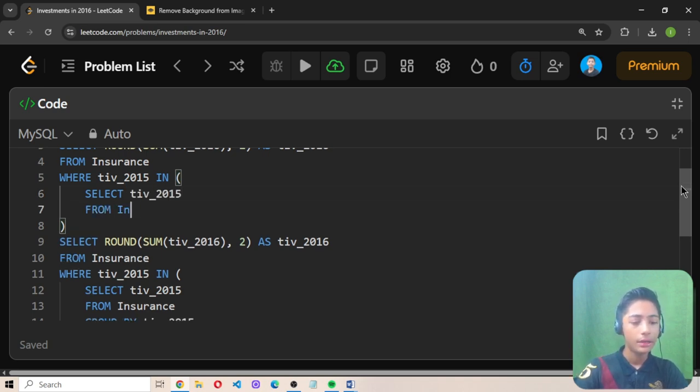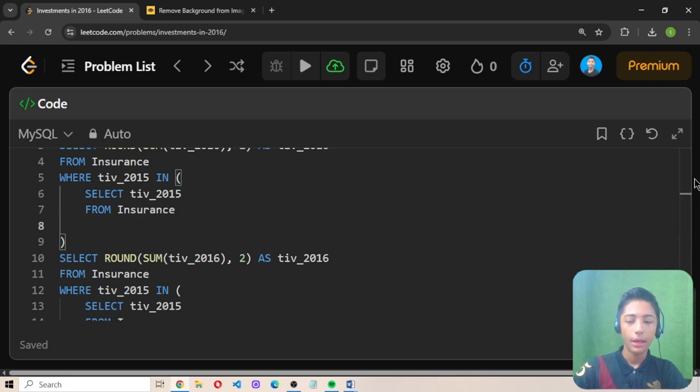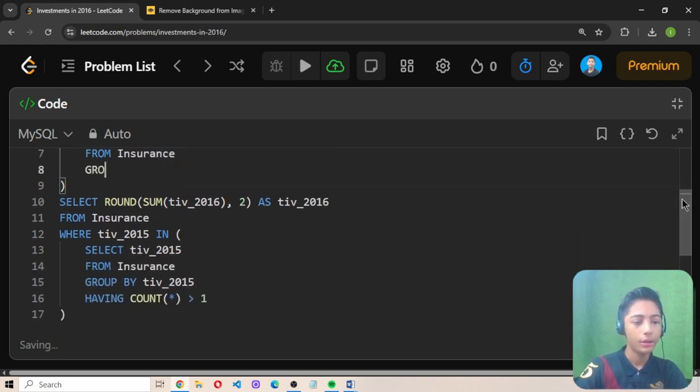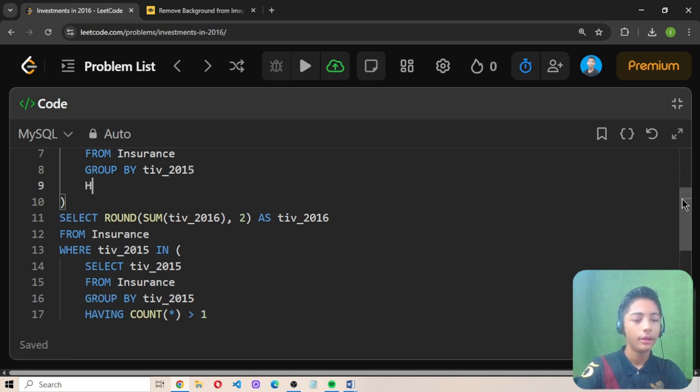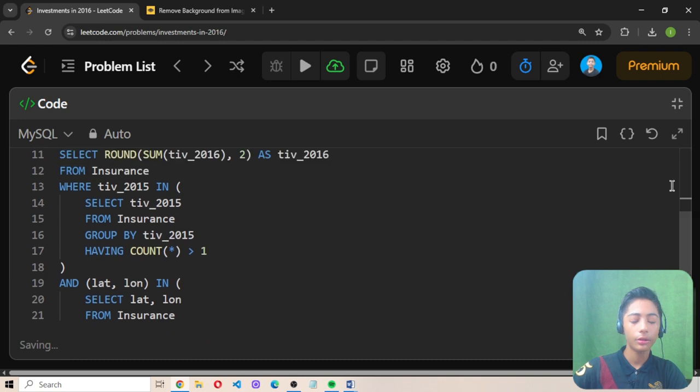and then we write group by tiv_2015 having count(*) greater than 1. Perfect. Now we write the rest of the code.